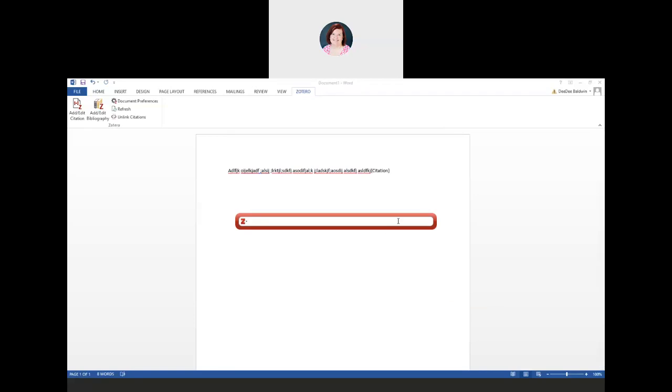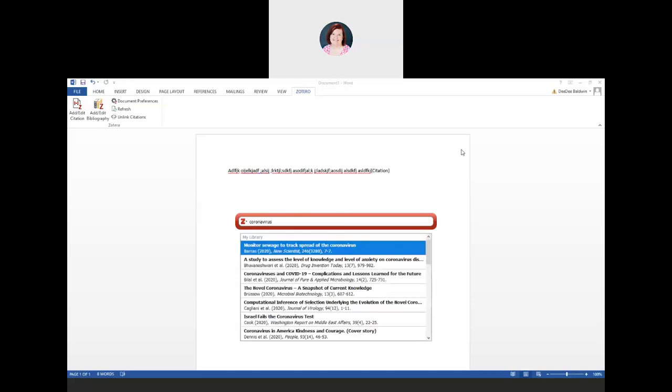And then a little red box is going to pop up. Can somebody tell me in chat if you can see that little red box? Because one time I taught this workshop and it wasn't showing. Okay, good. So when you get this little red pop-up box, you start typing the author or the title of whatever source you're citing. I'm just going to start typing coronavirus. And let's just say I'm citing this one.